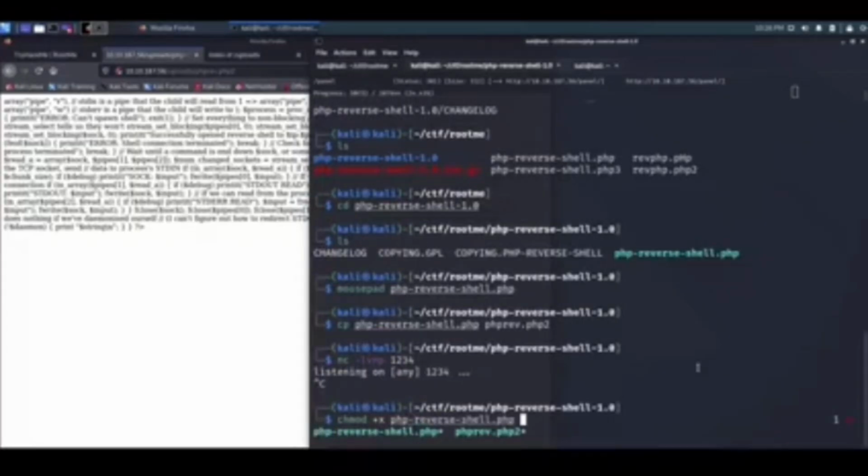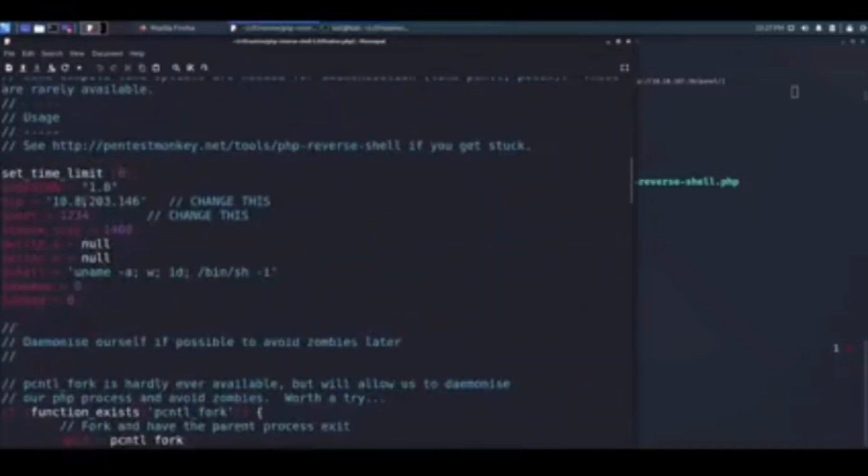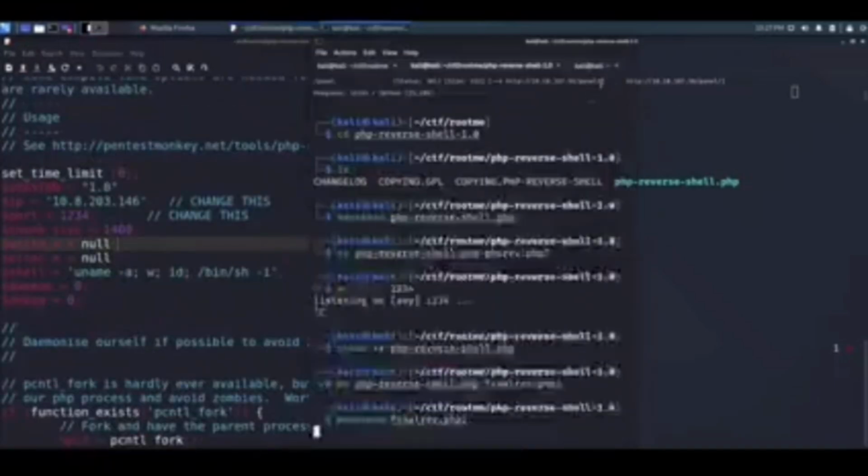Maybe we are getting this error because that PHP file does not have the proper permissions. All right. So let's try giving it the proper permissions with chmod +x. And then I can give it php-shell.php. Yep. And then I can move it to rename it, php reverse shell, to, let's name it, final rev.php2 because we know php2 will upload. So now we have done that. Now let's check it one last time. So mousepad final rev.php2 and let's look at the IP. So we have our IP here, 10.8.203.146.